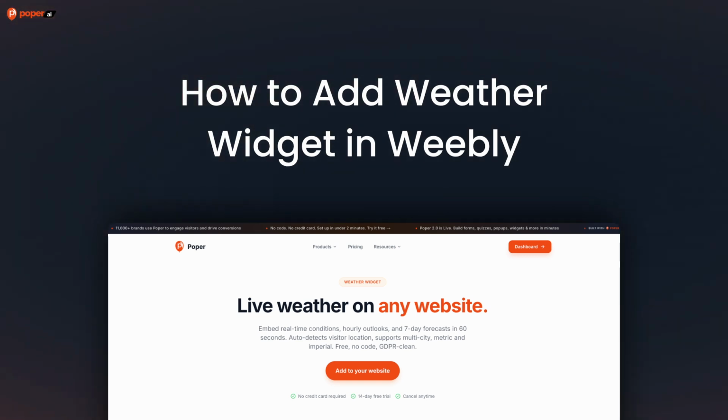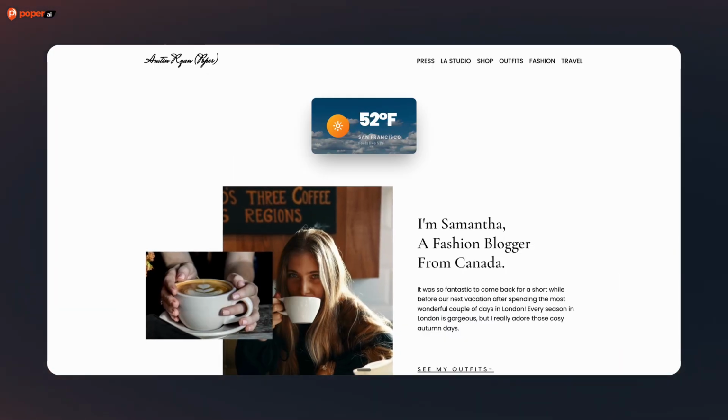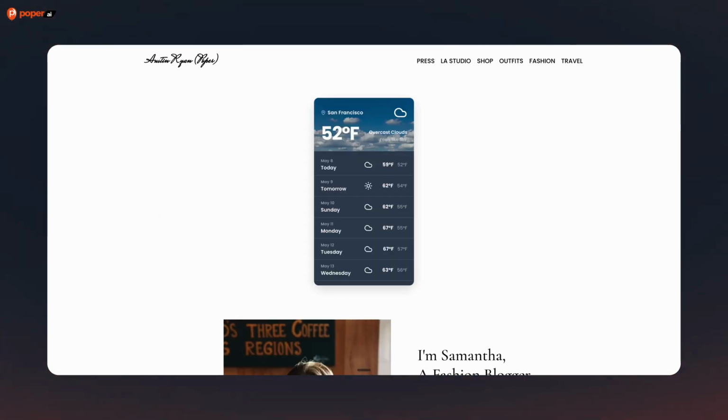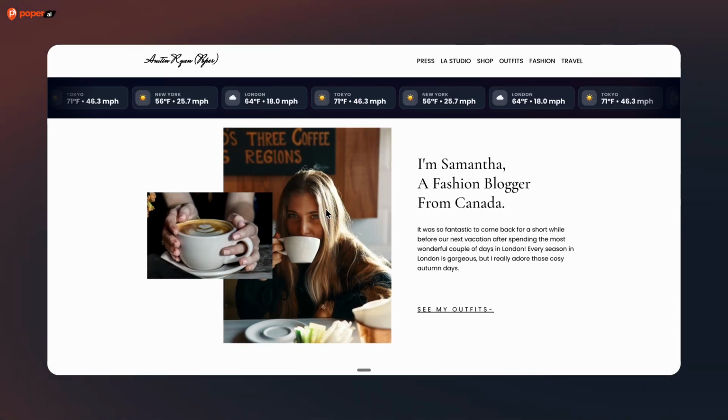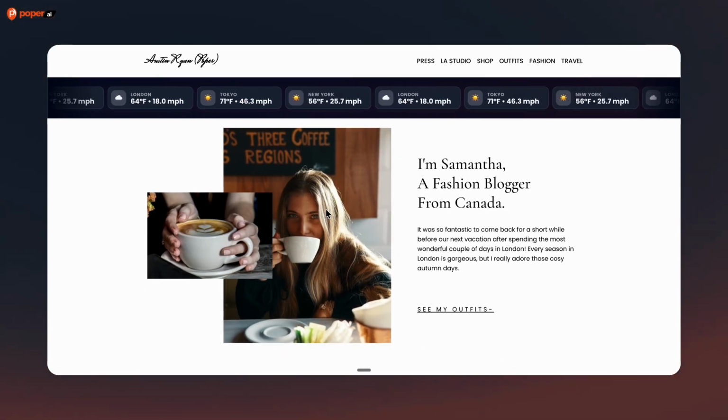to your Weebly website. A weather widget can help you display live weather updates, improve user engagement, and make your website more interactive and useful for visitors.